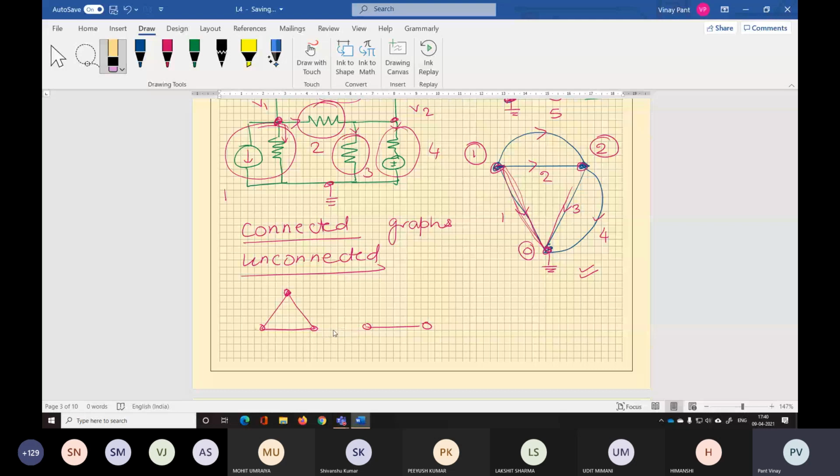But if I remove this edge, it will become an unconnected graph, because I cannot go from, let's say, node number X to node number Y. There is no path. This is an unconnected graph. Infinite resistance. I should basically call it two unconnected subgraphs. The correct term would be two unconnected subgraphs or graphs. Two unconnected graphs. The sub word we will bring in later.